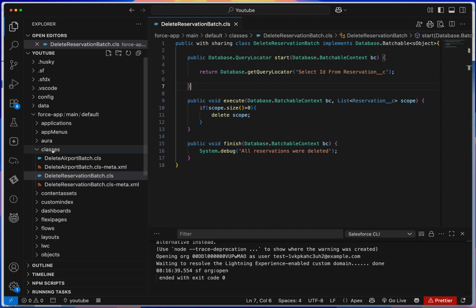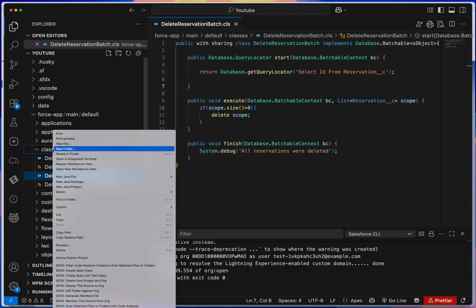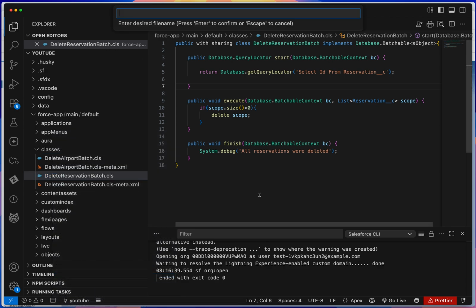First thing we want to do is create our class. I'm going to right click on that class folder, scroll all the way down, and here it says create unit test class. So we'll go ahead and do that. Usually I like to name it similar to the name of the class that I am testing. So we'll say delete reservation batch, and then I like to end it with test.